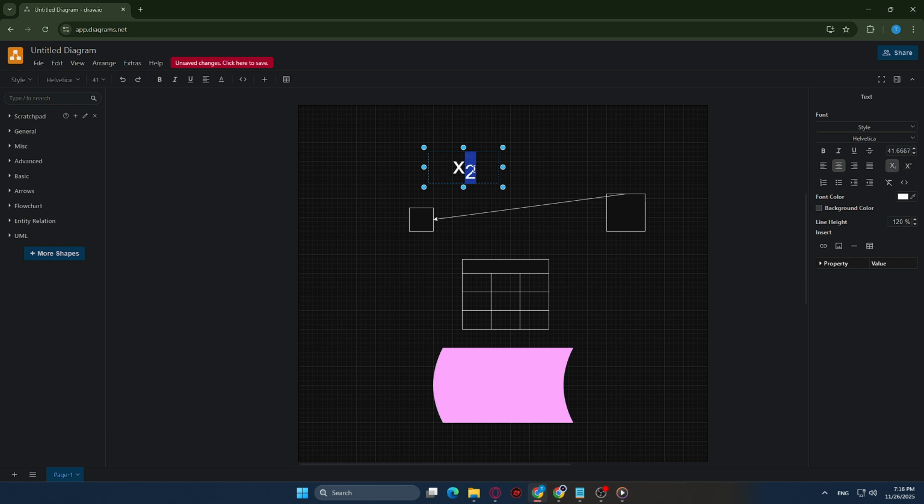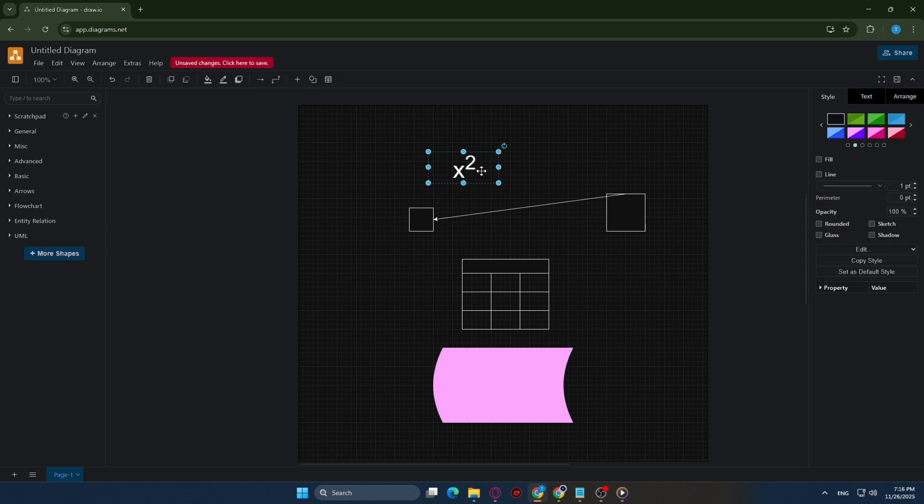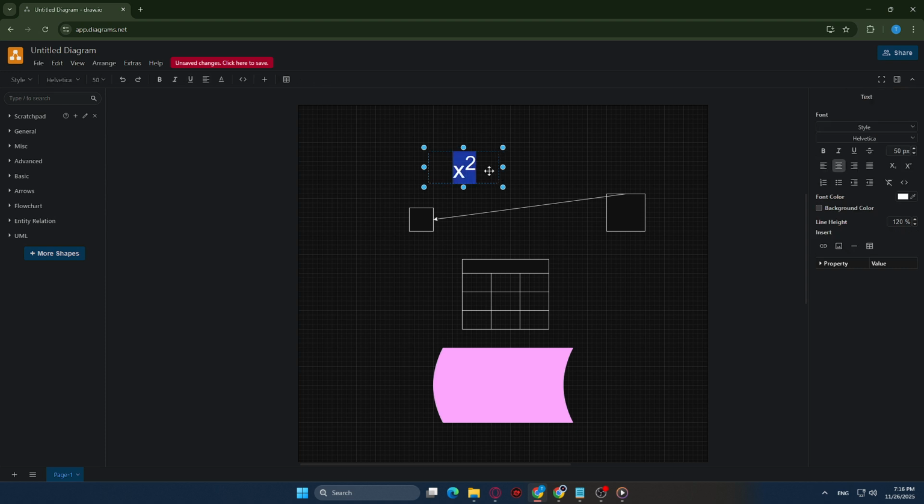Here's a quick workflow example. For x squared, type x, press Ctrl plus period, type 2, then press Ctrl plus period again to continue in normal text. For a chemical formula like H2O, type H, press Ctrl plus comma, type 2, press Ctrl plus comma again, and then type O. You can mix regular text, superscripts, and subscripts within the same label as needed.